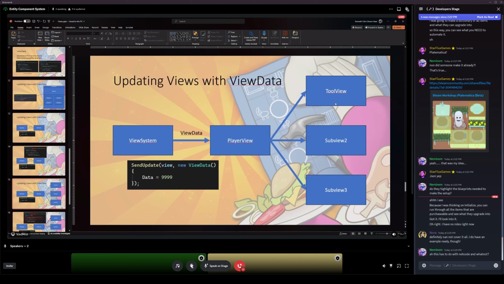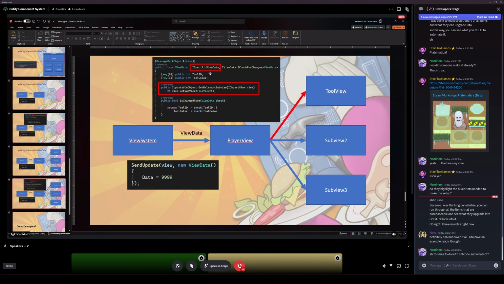However, if a player view has multiple sub views, and you want to send an update to, let's say, a tool view, what you will need is an ISpecificViewData because it is a sub view. Remember I mentioned that. If the view data being sent is an ISpecificViewData, the GetRelevantSubView method within the view data itself is used to determine what view it is. It's used to find the view. So it acts as this chain where everything goes through the main view and then it is distributed to a sub view as necessary based on what the ISpecificViewData finds.